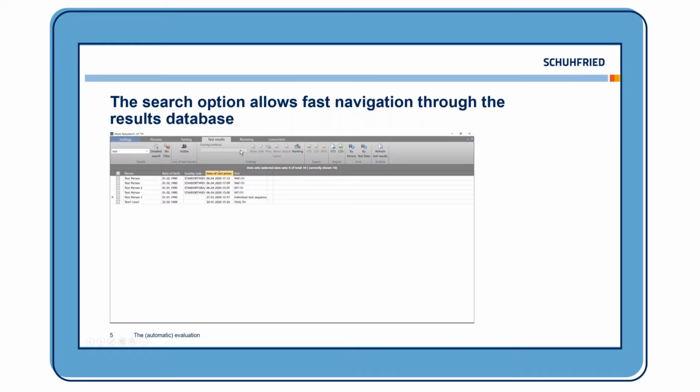The search option allows fast navigation through the database. So if you click up here and put in a last name here, you can filter for last name immediately. I did that already. I searched for test because I always set up my test persons with names like this, and then they all show up, the ones I generated, test person 1, test person 2, etc. And we have a quick overview here.